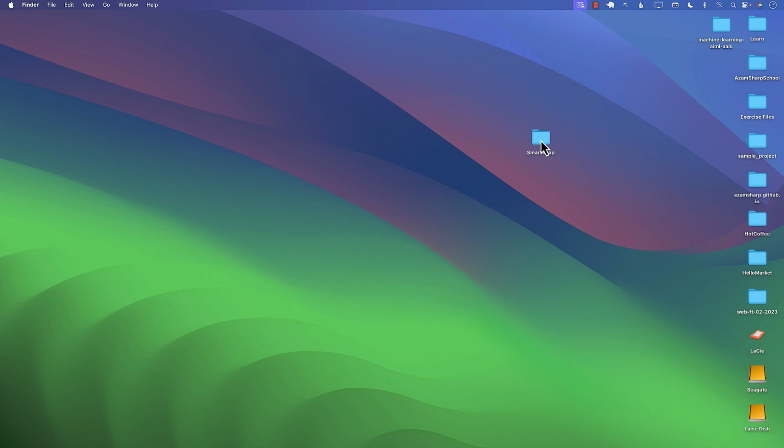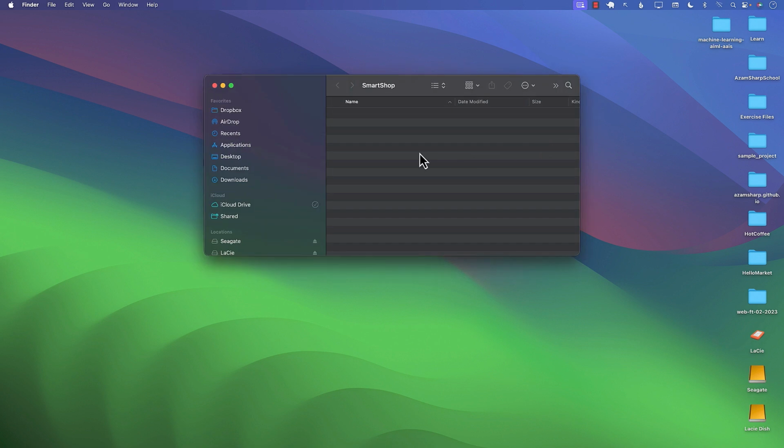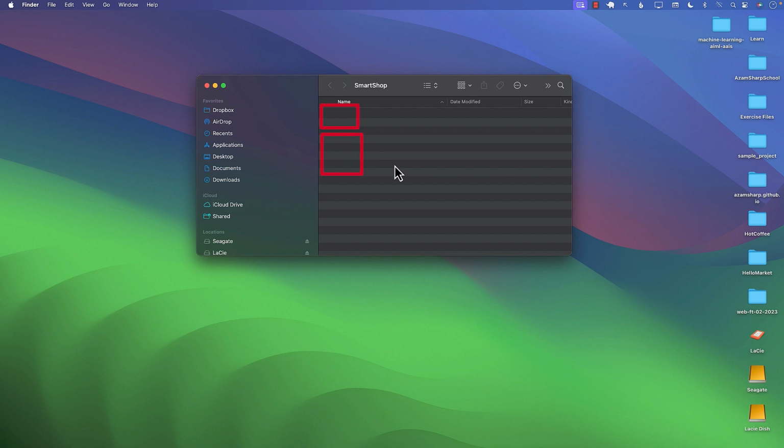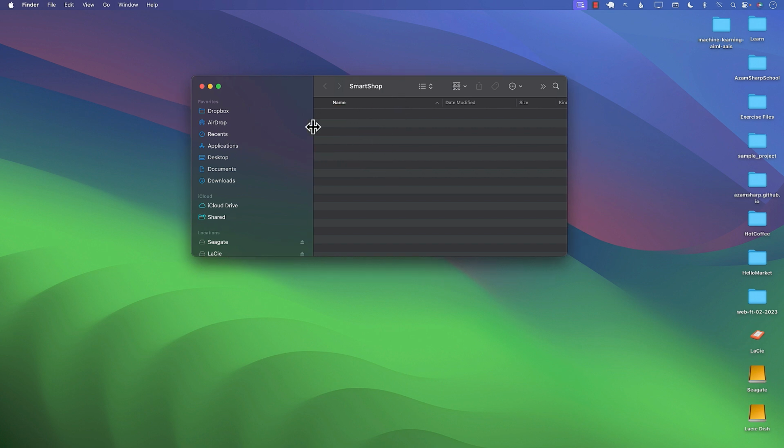Next, I'm going to go ahead inside the folder, and I will have two folders, one for the client, one for the server. All right. So if I want to create a folder for the client, I can go ahead and do that. What should I call it? Smart Shop. Sorry, for the server. So I'm just going to create a folder for server. I'll call it Smart Shop Server.